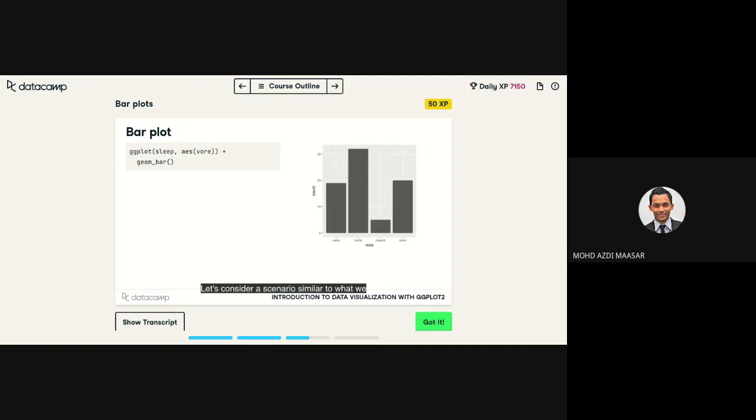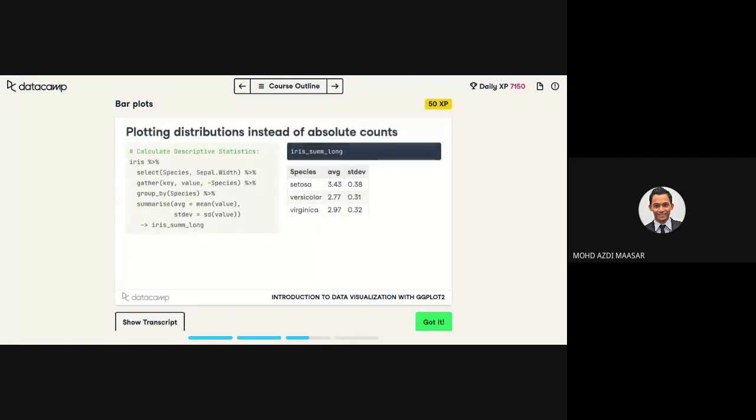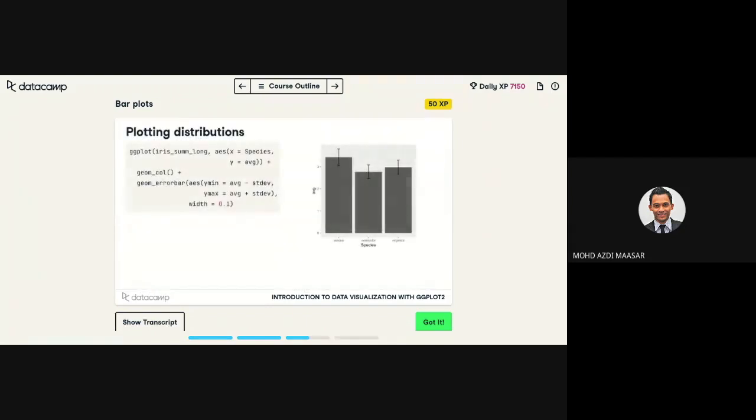Let's consider a scenario similar to what we saw with geom_point, that we have a dataset with the summary values already calculated. Oftentimes, this is the case. You will have descriptive statistics already calculated, but remember that we can make ggplot do this on the fly. If we want to plot the average sepal width for each species, we can map the AVG column in our dataset to the Y aesthetic. In this case, we need to use geom_col.